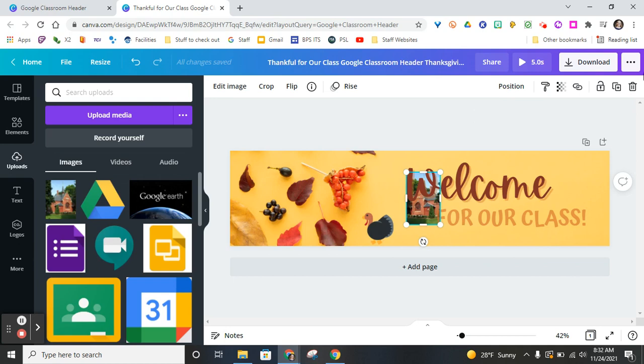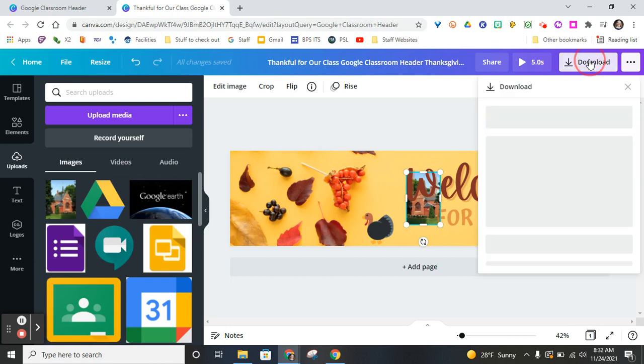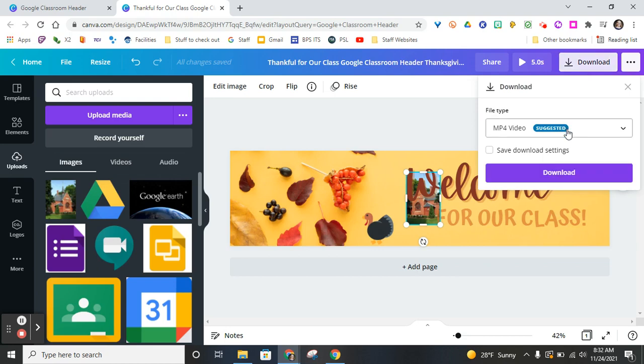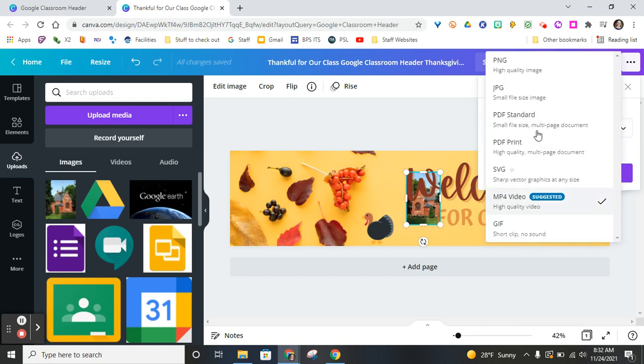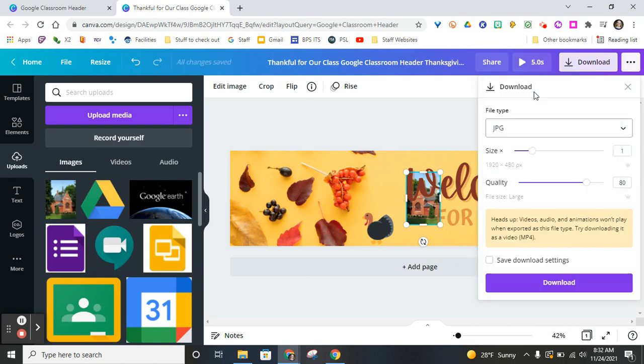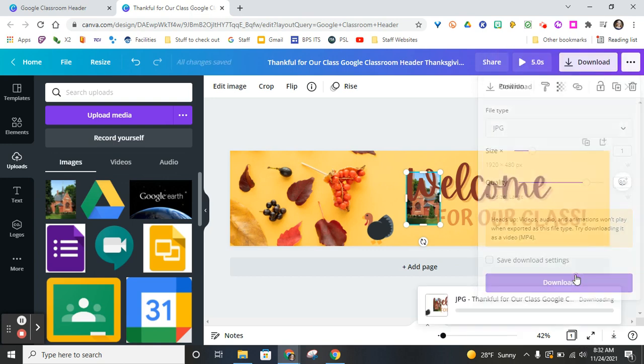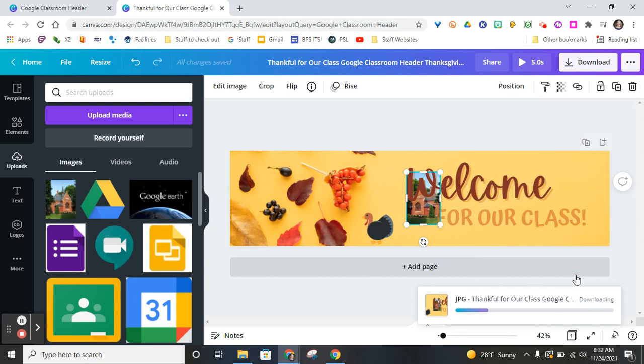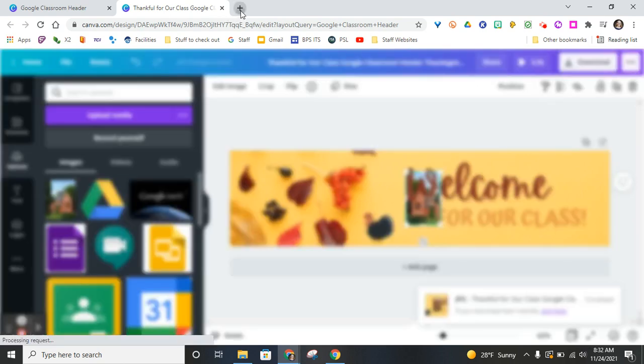Oh, I almost forgot. The last thing you need to do is, when you're ready, you click download. It will give you a suggestion. Since I've animated this image, it's giving me an MP4 video. That won't work in Google Classroom, as far as I know. So I would always go to JPEG because it's an image, and then click download. Super simple. Then I would just go to one of my Google Classroom pages.